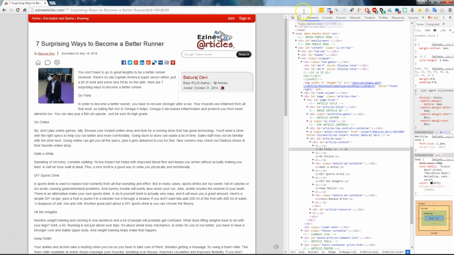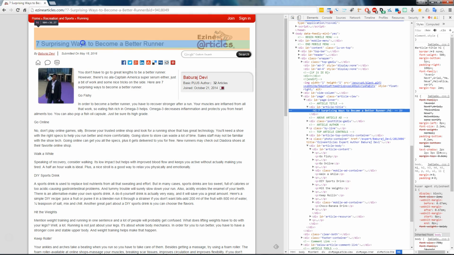First of all, let's analyze the headline. "7 surprising ways to become a better runner." Now, he hasn't done too bad. Surprising is a good adjective to use. But there's something missing in this headline. There's no desire. He's not capturing the target audience's dreams.